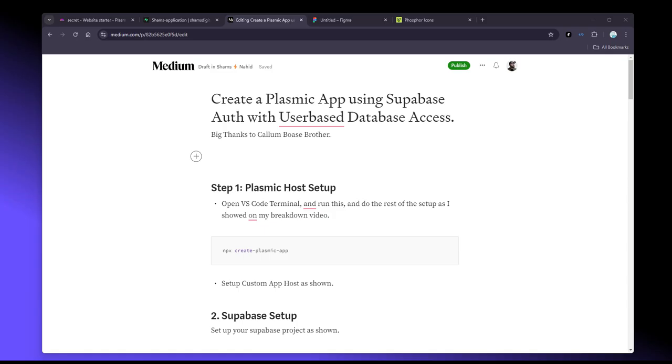Hi everyone, in this video I am breaking down how you can create a Plasmic application using Supabase Authentication and its user-based database access. Big thanks to Columbus Brother for his powerful packages, and I have implemented all the steps here so you can follow each one by one. So yeah, let's start.